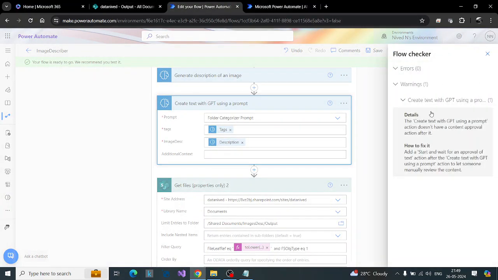What's the warning actually? Whenever we use create text with GPT, it always generates some response, but the response may not be accurate. That is why Microsoft or Power Automate recommends using an approval action just after this create text, so that we can verify the validity or accuracy of the results. Maybe in certain areas where accuracy is more important, you can utilize that. But here for the demo flow purpose I'm not using it.